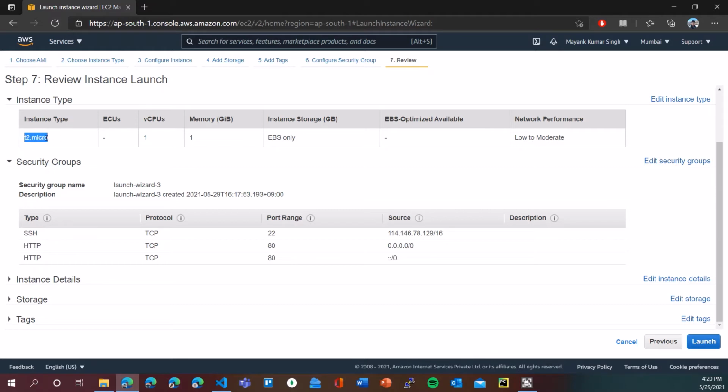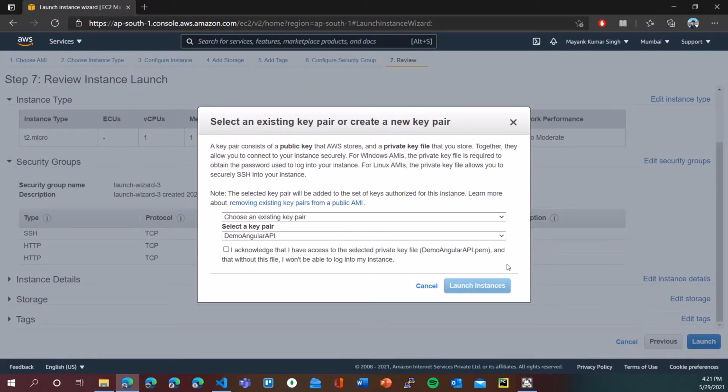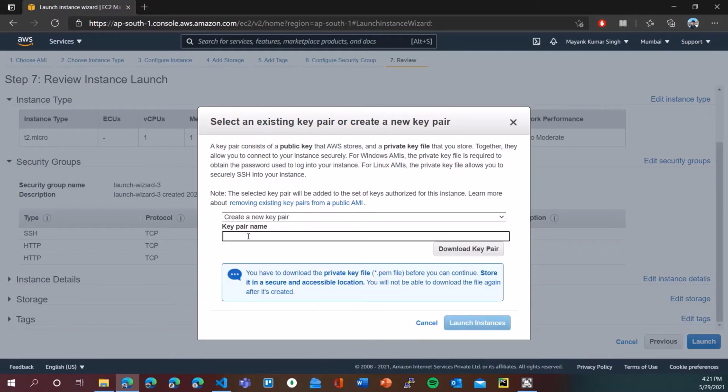You choose instance type T2 micro. We have this in our security configuration. So check it once and then you can launch. When you're trying to launch, you'll get this pop-up box in which you have to create a new key pair. So we choose create a new key pair. We name the key pair Angular demo and we click download key pair.